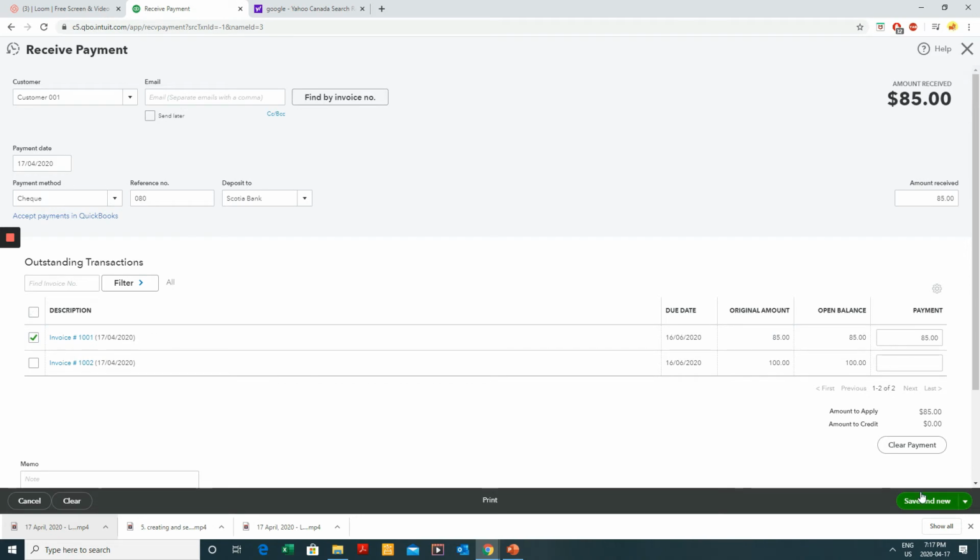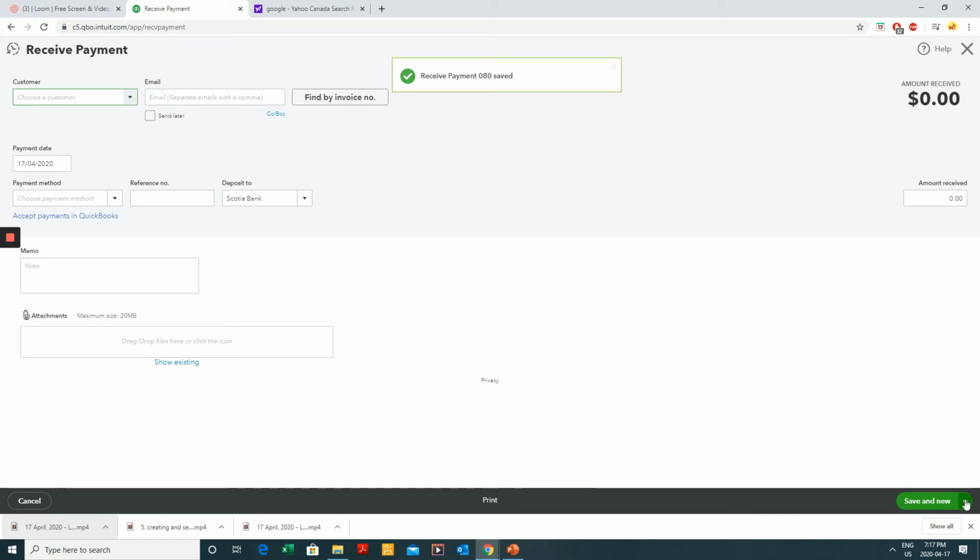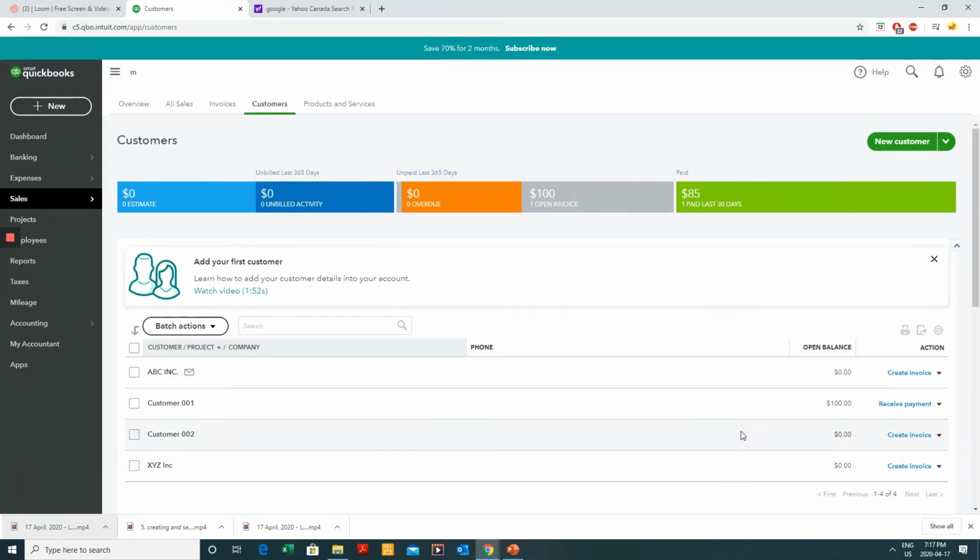And we can go ahead and click Save and New. Or we can just right click here and click Save and Close. Save and New would have brought us to another payment. So now if we go back, we see that there's that $100 balance.